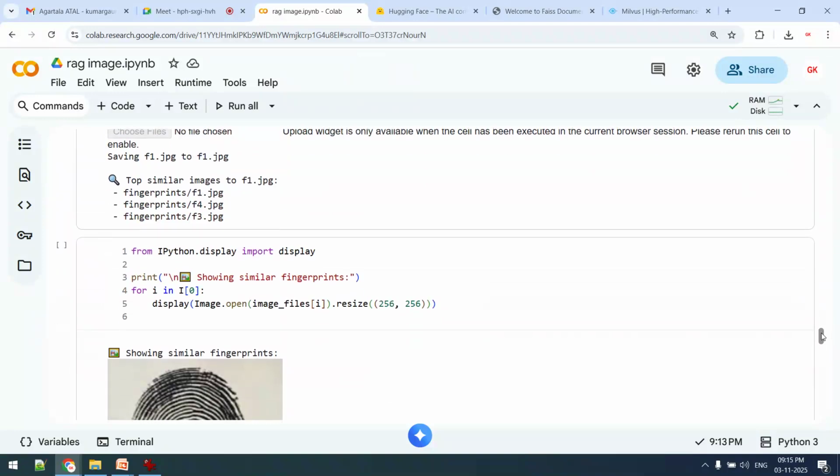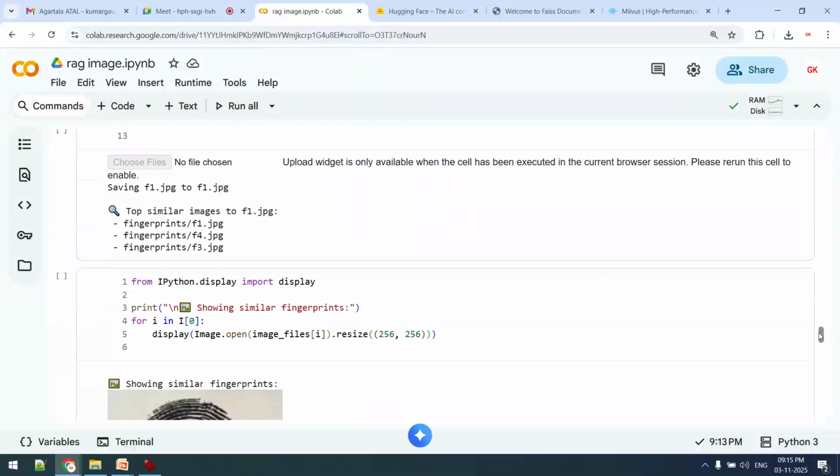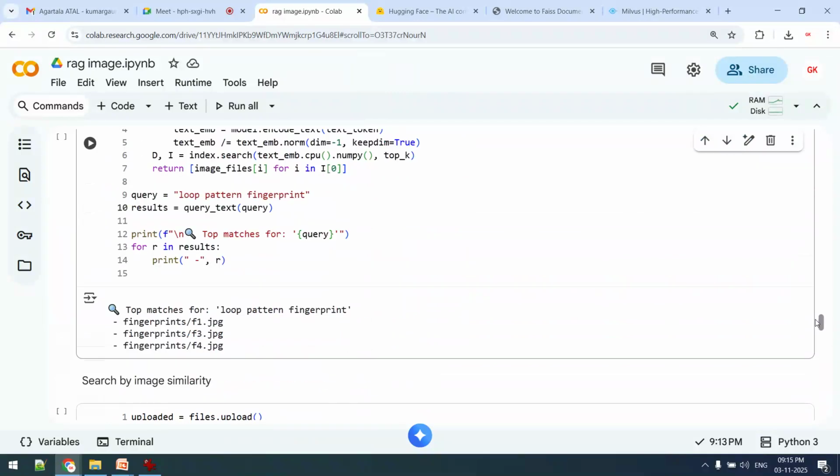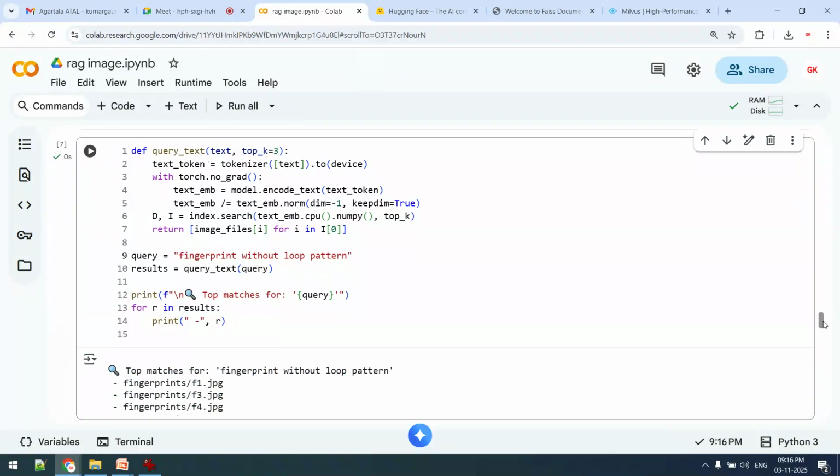If I want to give any other query, we are directly querying that particular database which we have just given. And without any GPU, we are not using any graphic processing unit, any graphic card, or any TPU, we are working with a simple classical CPU. Okay, loop pattern fingerprint, now without loop pattern we will see this one.